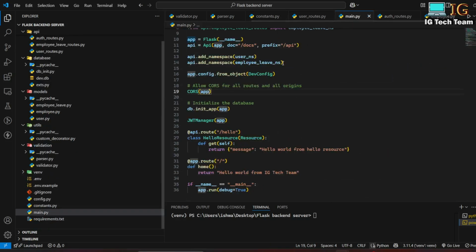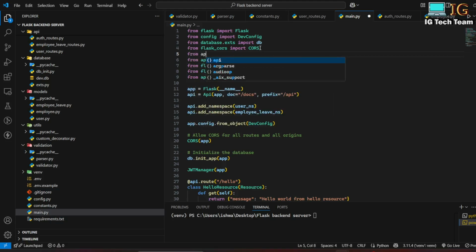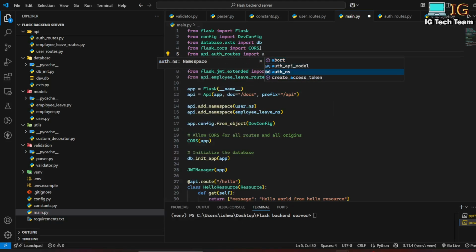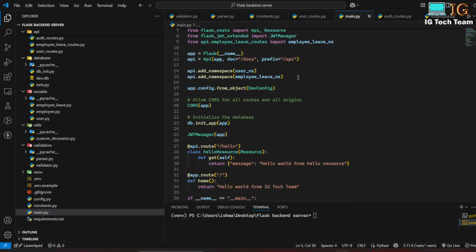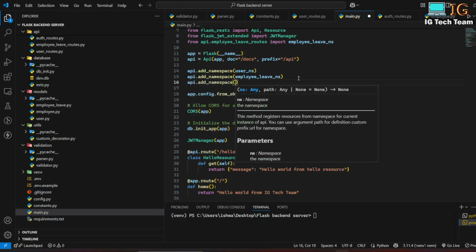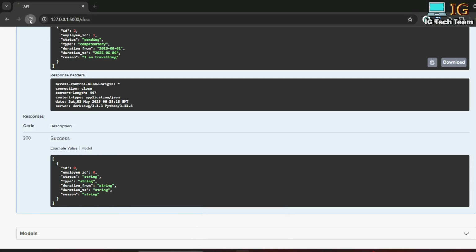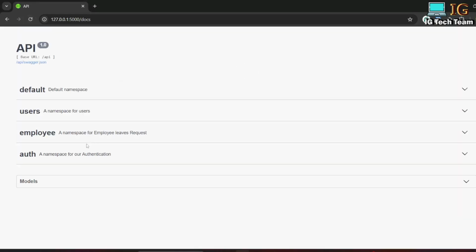So in this main.py file, from api.auth I can import authns and api.add_namespace authns. Okay, control S. Now in this API document I can refresh this.